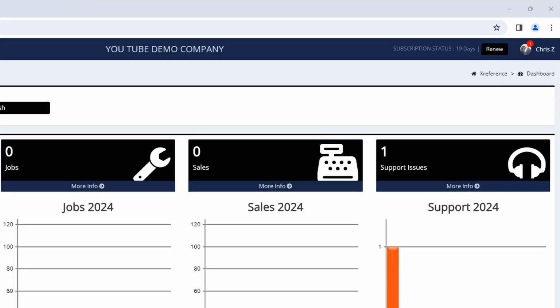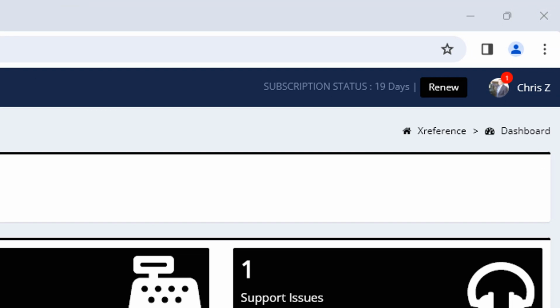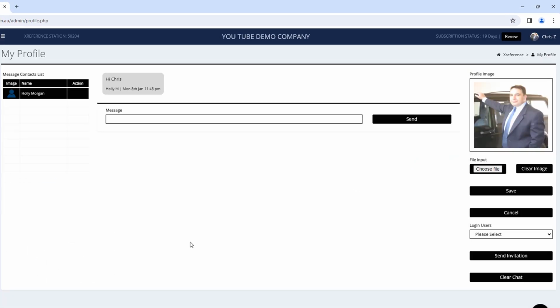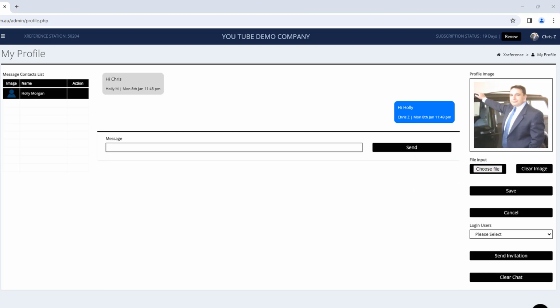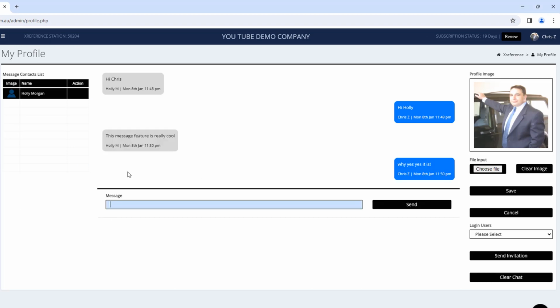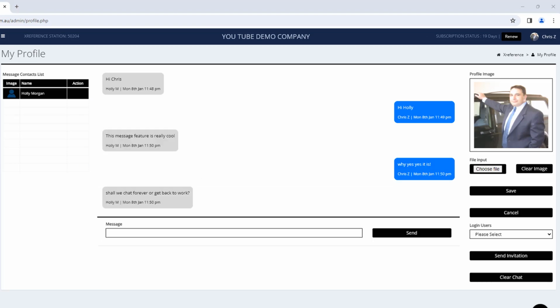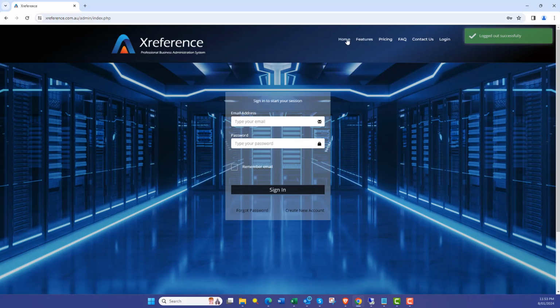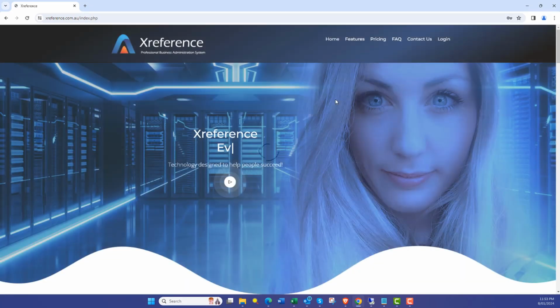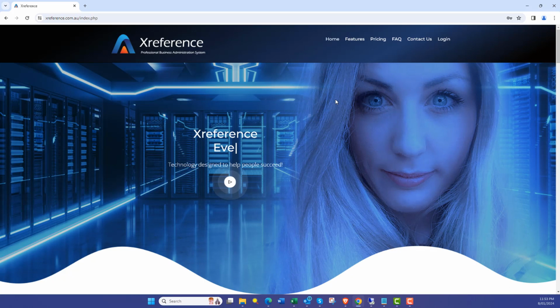If you receive a message, the circle on the top right will indicate with a red circle and a counter. Different business models use this feature in various ways, and some not at all, but it may be a helpful tool for your business. And there you have it, the process of creating a login user and setting their permissions in Cross-Reference. As your organization grows, these login user permissions become increasingly integral, and Cross-Reference is here to support you.